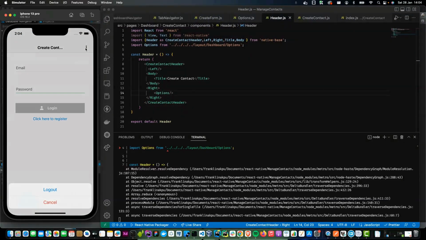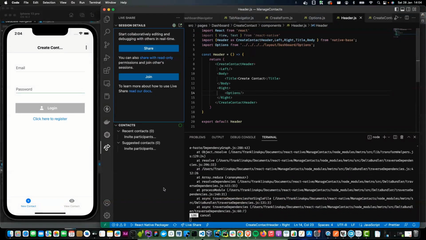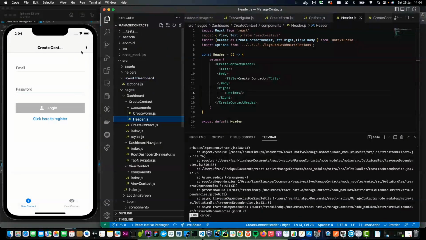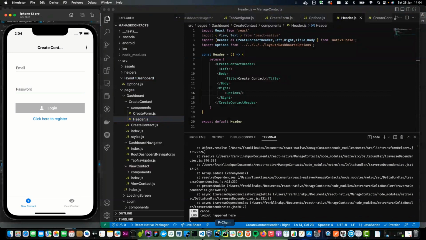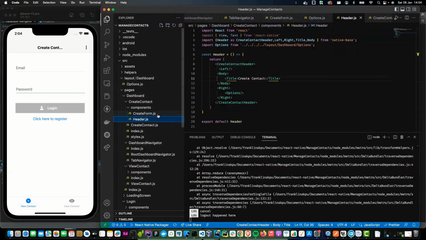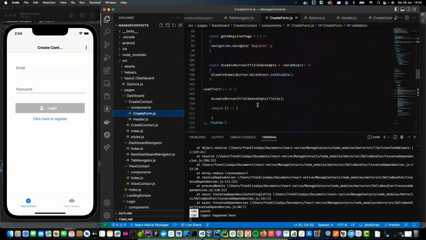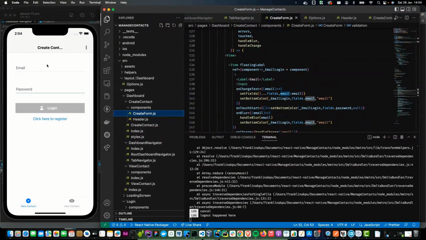Yep. And then we have our logout and then our cancel. If I just click on cancel, you can see we have console.log. And if I click on logout, "happened" shows here. Okay, now that we have our options, we are then going to go back to our create form. And right within our design, I want to add a couple of things here.